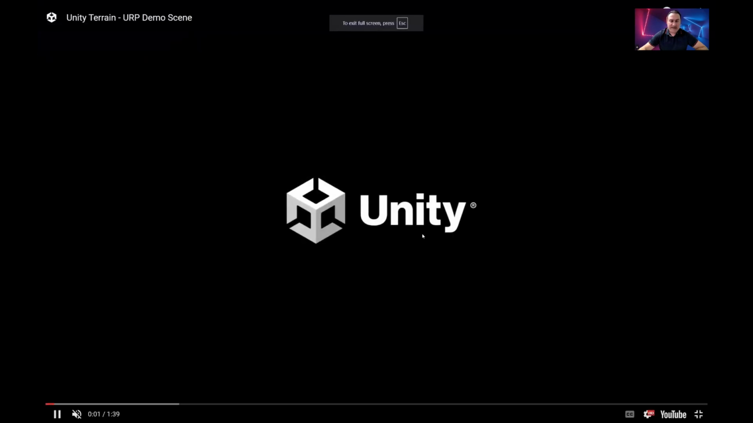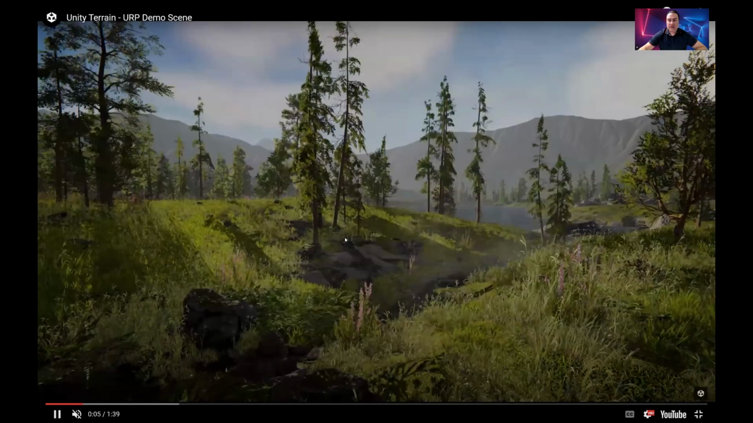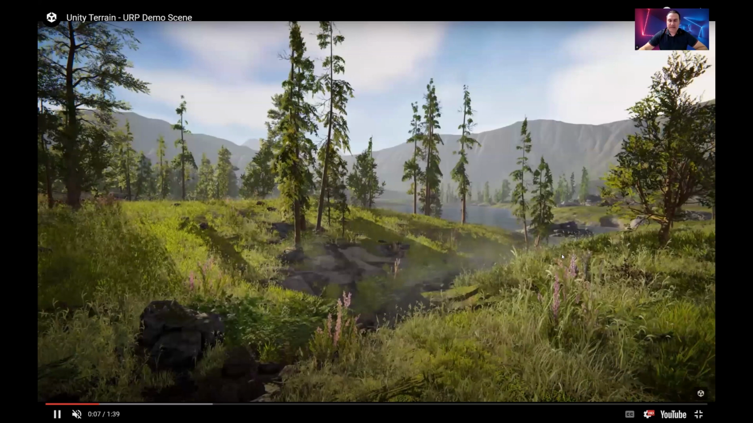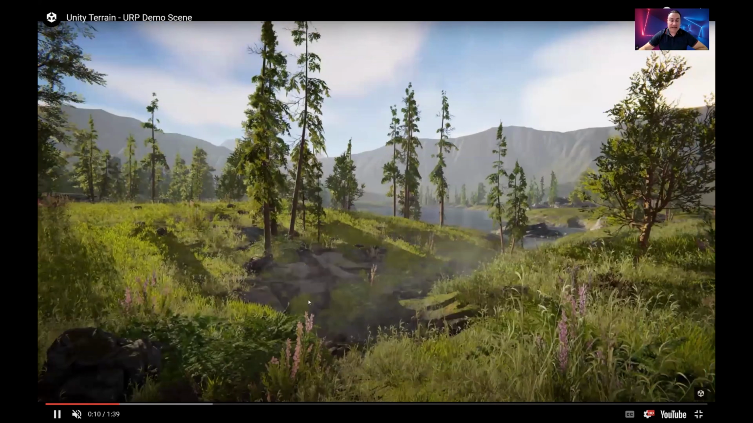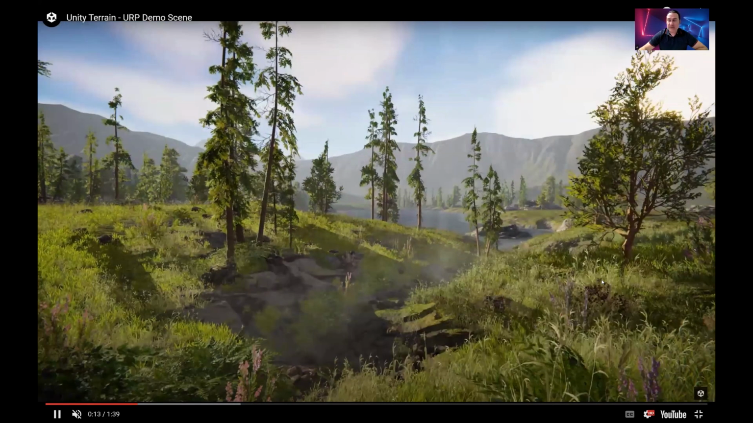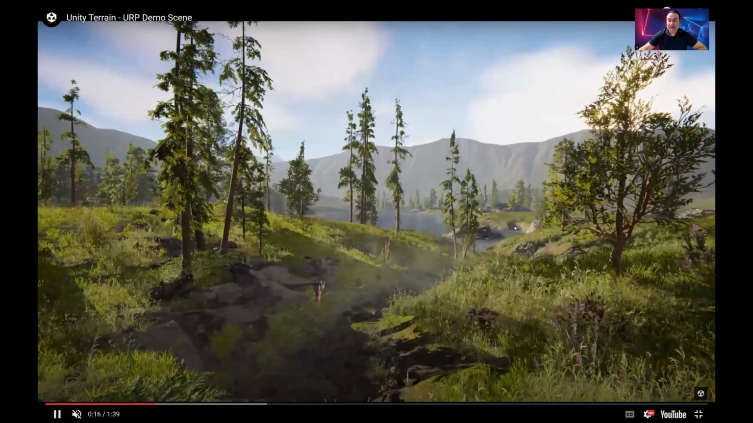And you would notice that this particular demo, out of the box, provides you with some really nice assets again, like the grasses over here, the trees, different types of trees, different types of rocks.